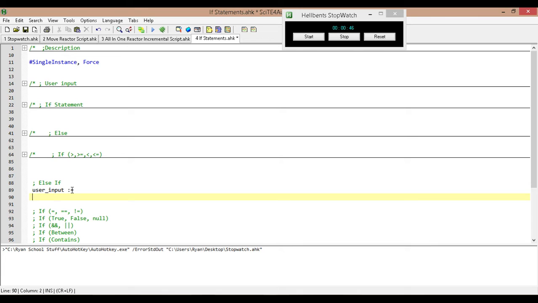Okay, so the first thing I'm going to do is set up a bunch of conditions to test. Then I'm going to run that, and we're going to see what's going on with this else thing. So we need our input box, and we need our variable, which we called user input. I'm not going to worry about the title, so I'll leave that blank, and I'm going to add a prompt. So we're going to ask our user to enter a number between 1 and 100.